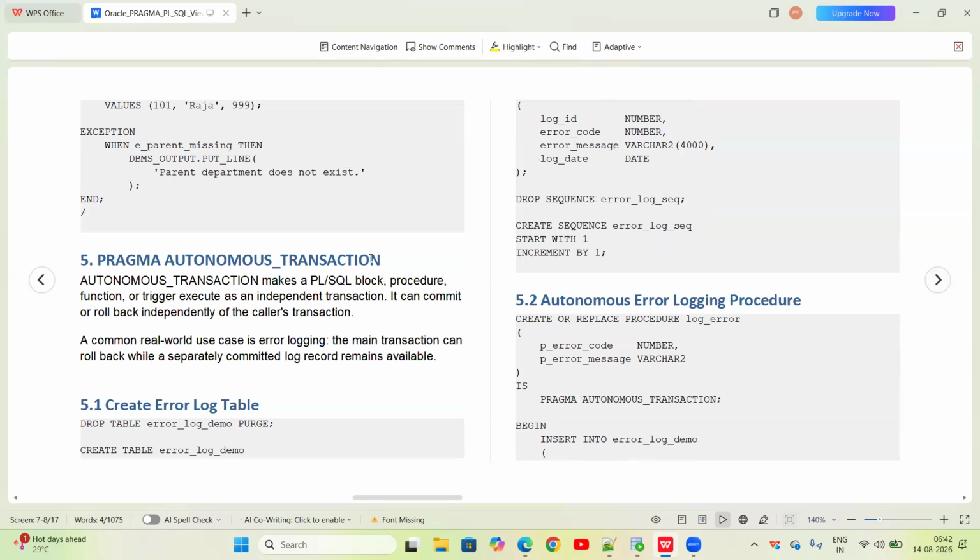PRAGMA AUTONOMOUS_TRANSACTION is the most important pragma. Most of the time in interviews you will get this pragma. PRAGMA AUTONOMOUS_TRANSACTION makes the PLSQL block, procedure, function or trigger execute as an independent transaction. Whenever we want to do some audit or error logging, we want to commit only the called subprogram, not the main transaction. The main transaction should be rolled back, but the sub transaction, for audit purposes, whatever transaction we call, should be committed. For those times, we make it independent.